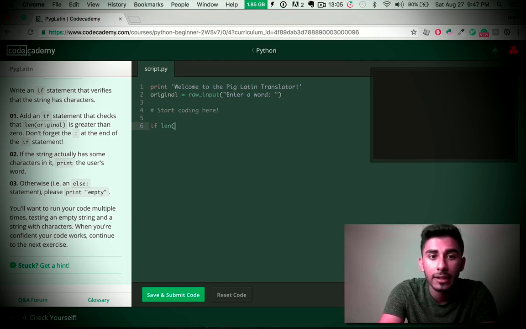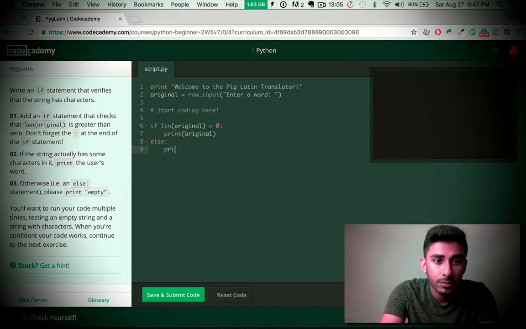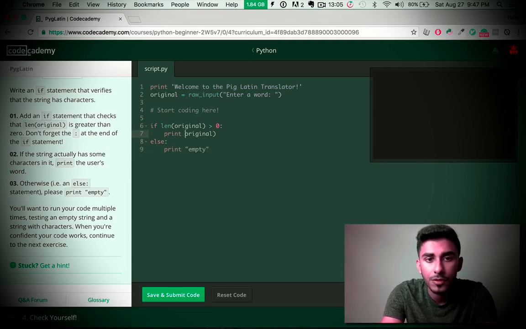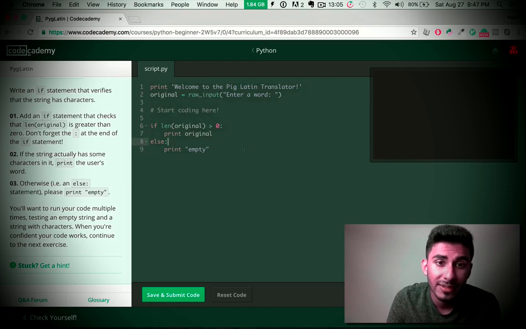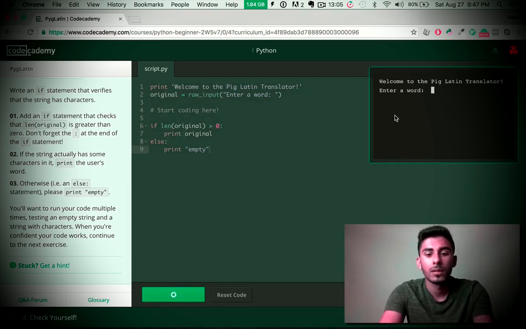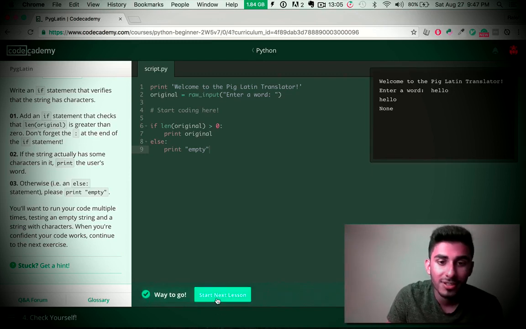Alright, so if length of original is greater than 0, then print original, else print empty. So I'm used to using Python 3, so you'll always see me putting parentheses around the print, because print is a function. Hello. Cool, start next lesson.